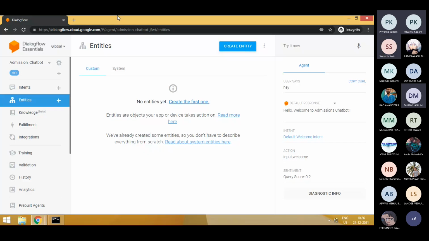So that is something which is recommended because entities will help you extract the parameters from the user input. You can consider there are some entities which are already defined within Dialogflow. If you want to use them directly, you can use them directly as well. But if you think the entity you want to extract is too specific to your use case, then again Dialogflow gives you an option to create it on your own.